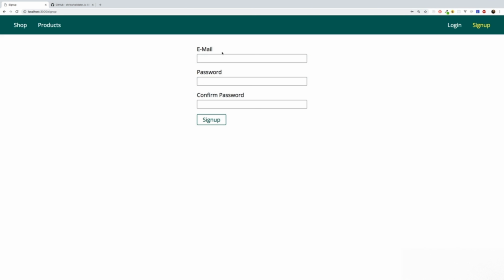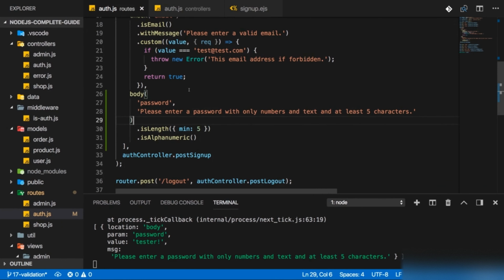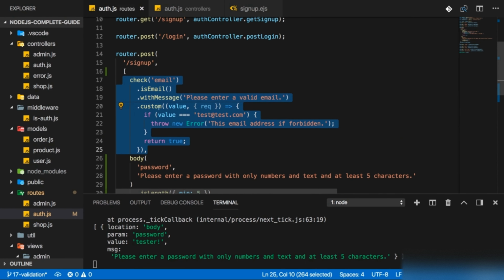And if I enter a valid email address, so this one doesn't exist yet, but I enter a password that is long enough but has a special character, I fail because I only allow alphanumeric characters. So this is another example for adding validation and how to add multiple checks for one and the same request. Now in the next lecture, let's see how we can compare our passwords for equality.